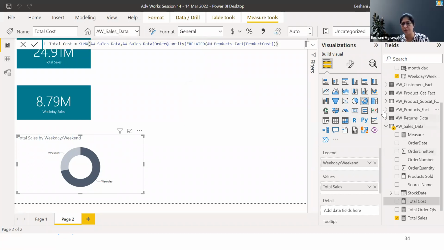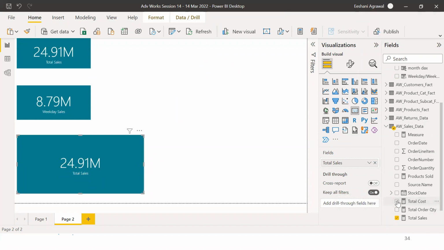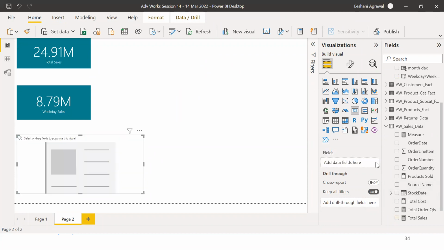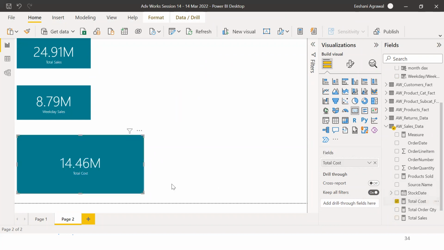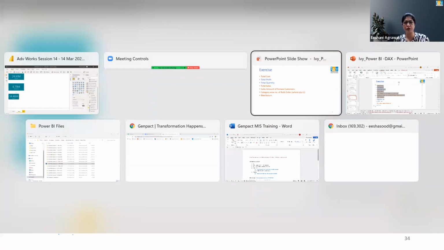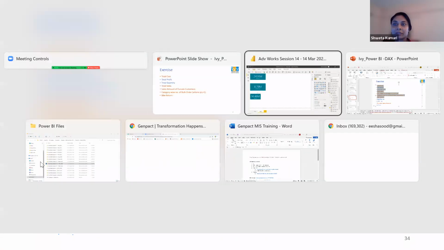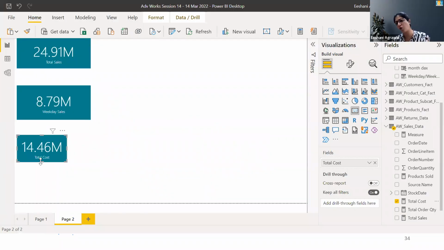So the total cost should be matching up with $14.46 million. Okay. Next thing I asked you was total profit. Total profit would be your price minus cost into the quantity.